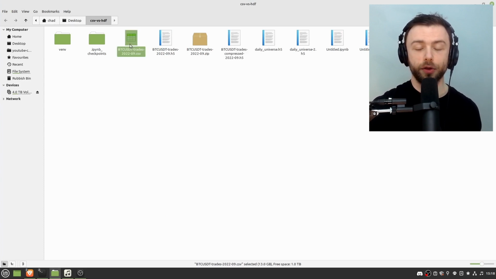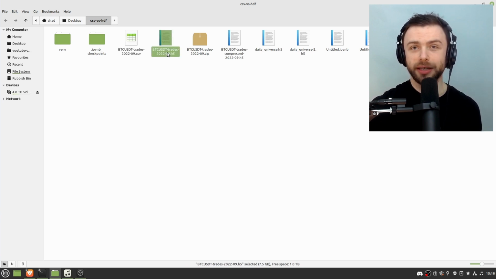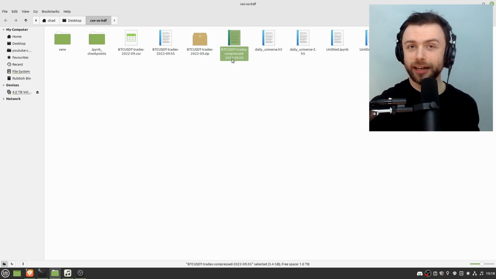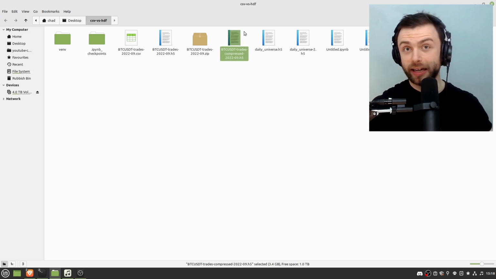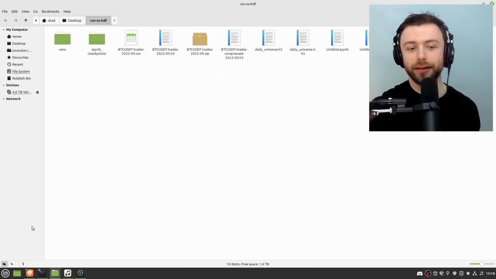So we had this 13 gigabyte CSV. Just putting it in an H5 format took us down to 7.5. And then compressing took us all the way down to 3.4. And I did a few tests and loaded some data from it, and there was very, very minimal overhead, which can make H5 files a really awesome way to archive data over the long term, because you can massively compress it, store it away, it's just a regular file sitting on your drive, and it'll be there anytime you need to access that data later on.